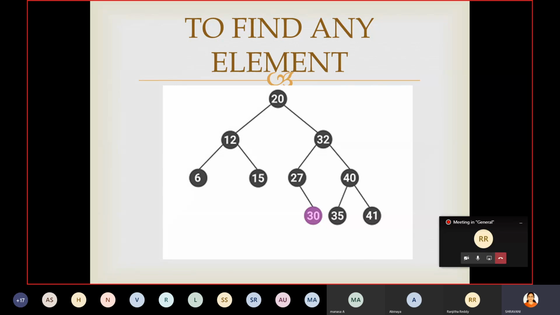And in this one, if you want to find an element 30, 30 is the key element. You will be comparing it with the root element, that is 20. So 30 is greater than 20, which means you will go directly to the right subtree for the searching process. You will not go to the left subtree. In the right subtree, you have 32 as the next root. Again, 30 is the key element. When you compare with 32, it has to go to the left subtree because 30 is lesser. You will just leave off the right subtree.